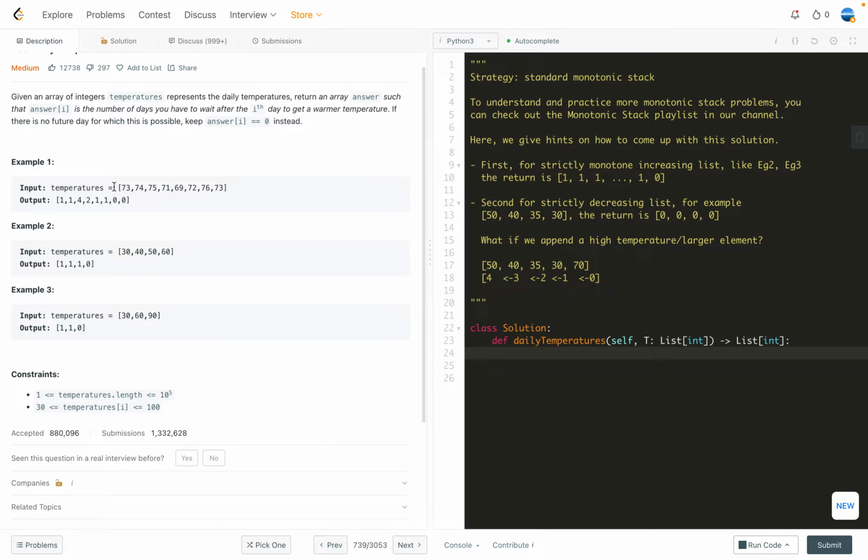Well, example 1 is sort of the generic case. If you see 73, the next is 74, the next is 75. These 3 actually form a monotonic, strictly increasing subsequence. So in this case, the first 2 are for sure to have 1, 1. For 75, the next larger one is 76, so the index difference is actually 4. So we have 4 here. Then for 71, the next larger one is 72, so we have 2 here.